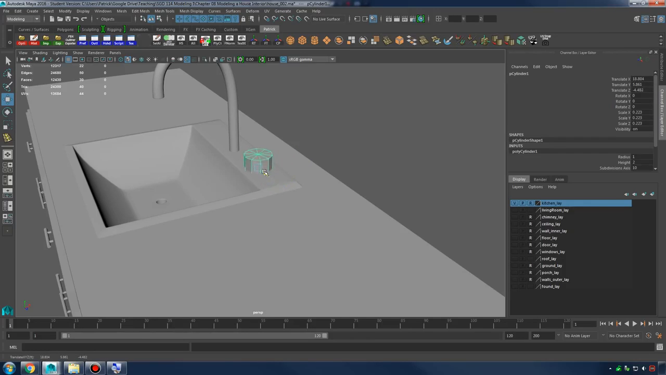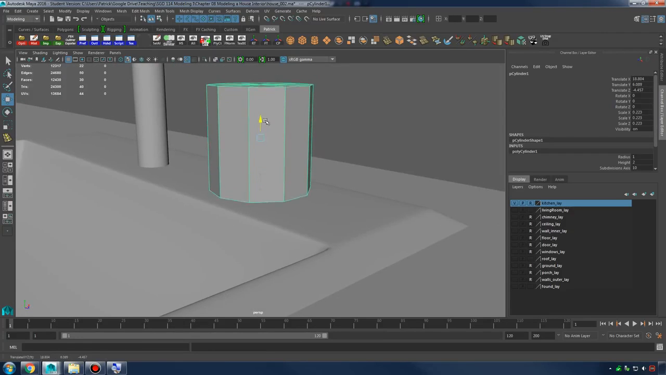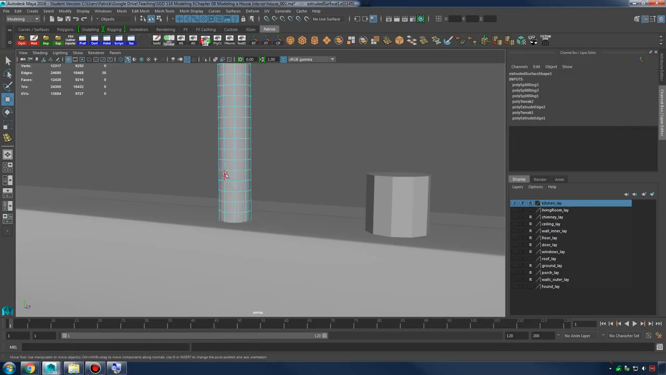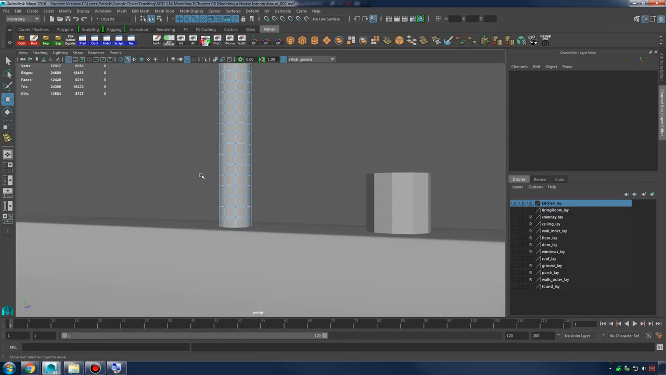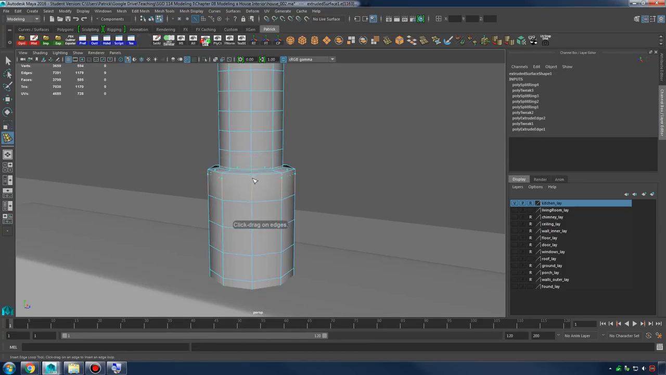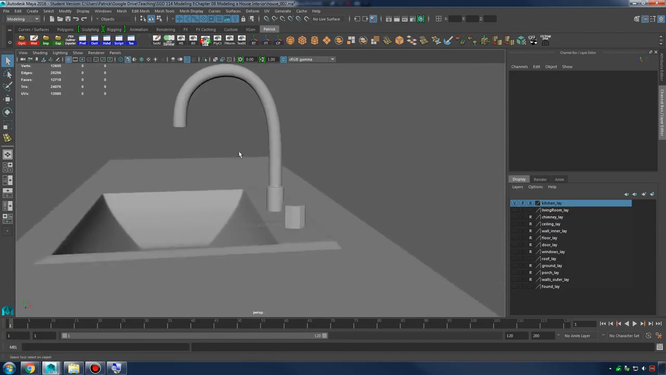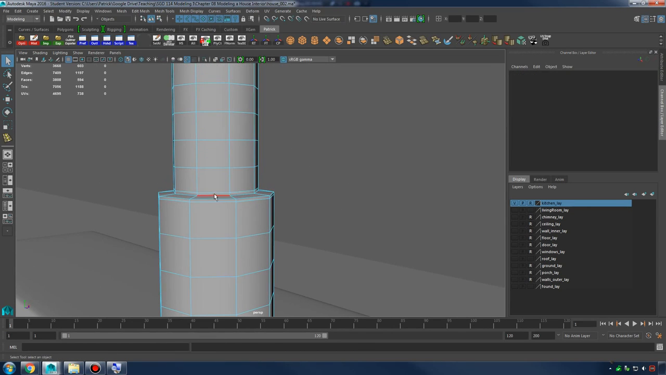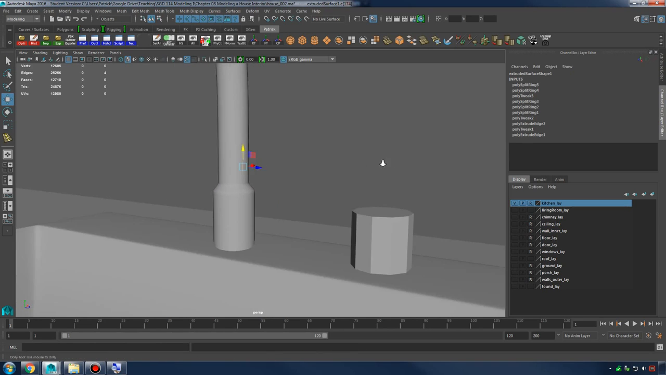All right, so I'm going to start out with a cylinder at the base here. And I'm going to size it just so. In fact, you know what? I'm going to add a little bit of spice to this faucet here. I'm going to scale that up. Make it look a little fancier. And put some edge loops in there. There, now it's not just a simple tube. It's got something going on. I'm going to move this up a little bit. There we go.